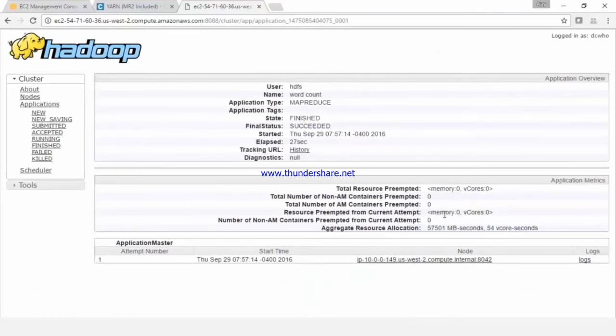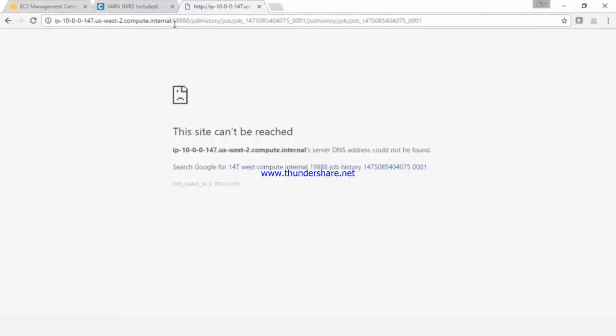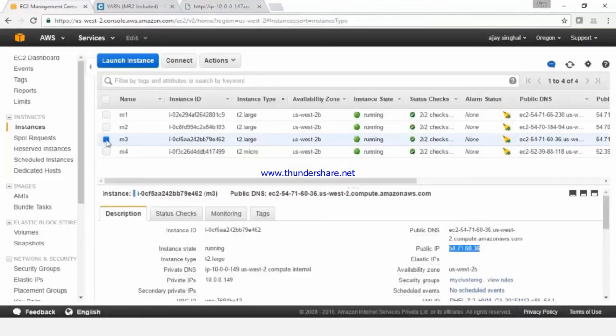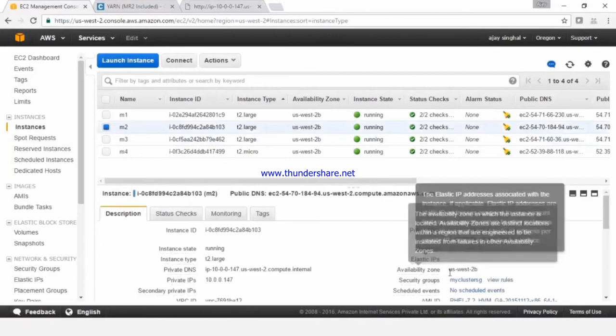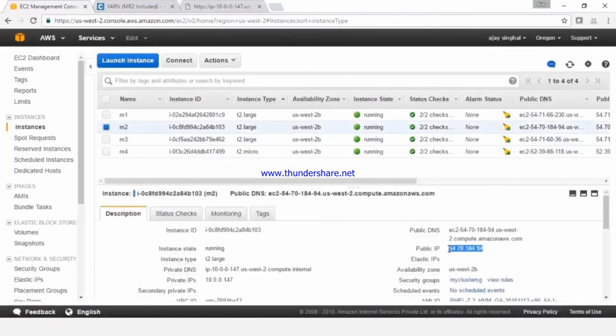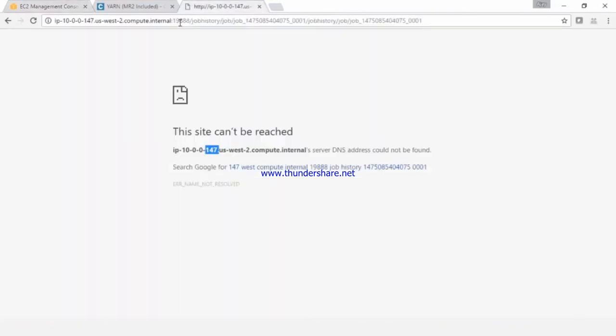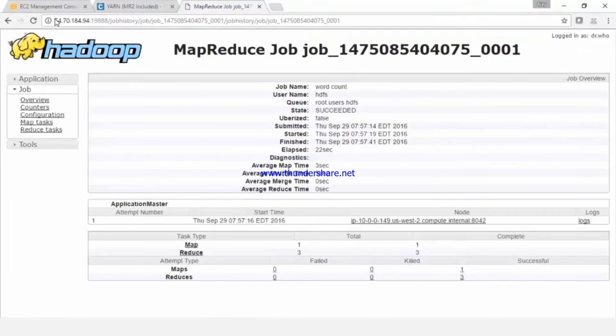You will be able to see the job status and tracking URL, which is history, and also what kind of resources and how much resources were used. Click History, and you can see the page is not loading. So, you need to go to the EC2 Management Console page and select the second machine, which is M2, and copy the public IP from there. Now, paste this public IP into the address bar of the browser and hit Enter. Now you will be able to see the job history details.